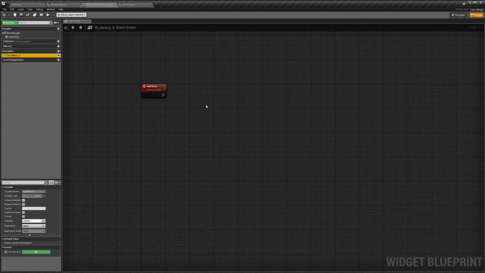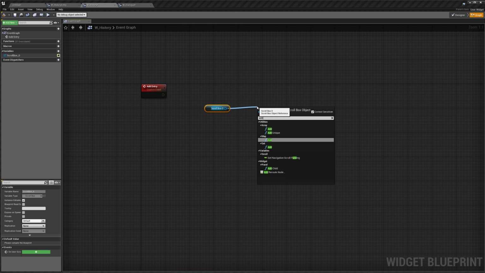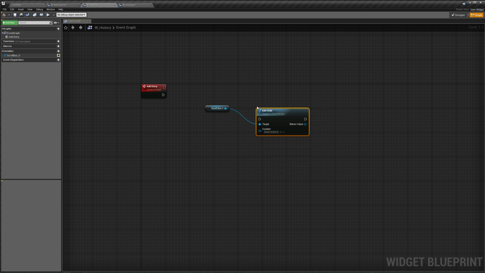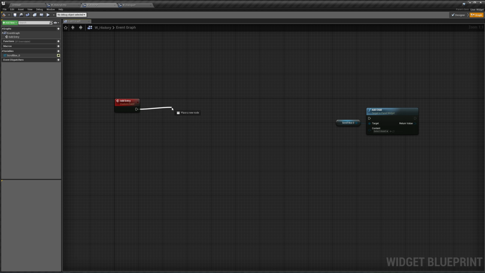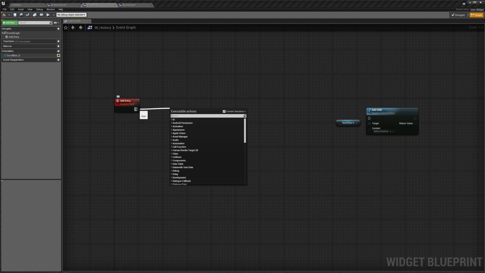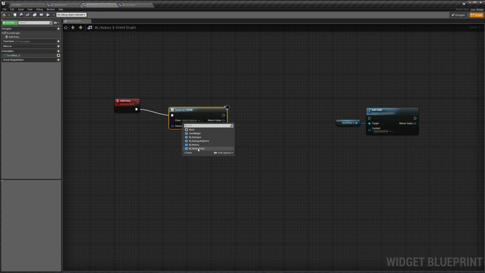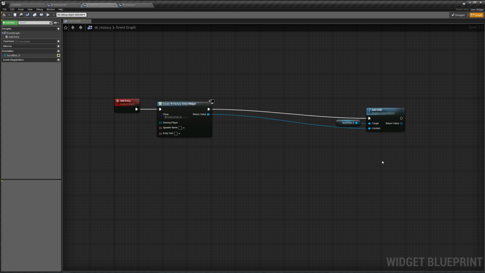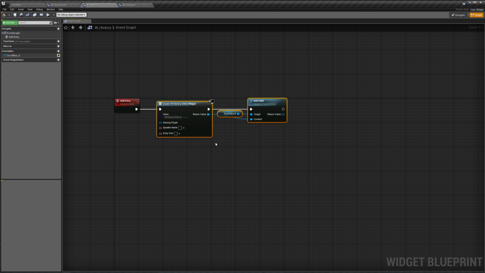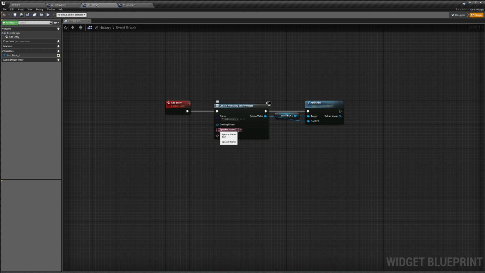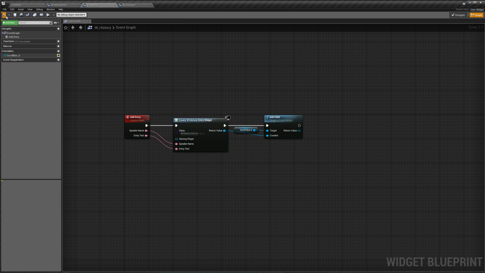Then we go back to our graph, get our scroll box, and we're going to add a child to it. Add child. That child is going to be a history entry, so let's make that. Create widget. Class is our history entry. We'll pass this into our add child. And for the speaker name and entry text, we can just click on the pins over here and drag this into our function to add a pin to it. There we go, like that. Compile, save this.